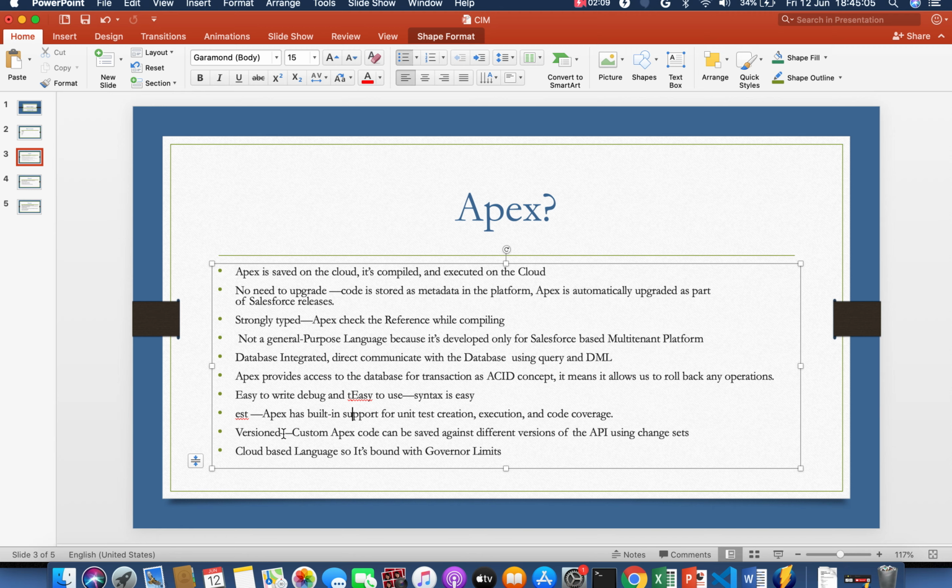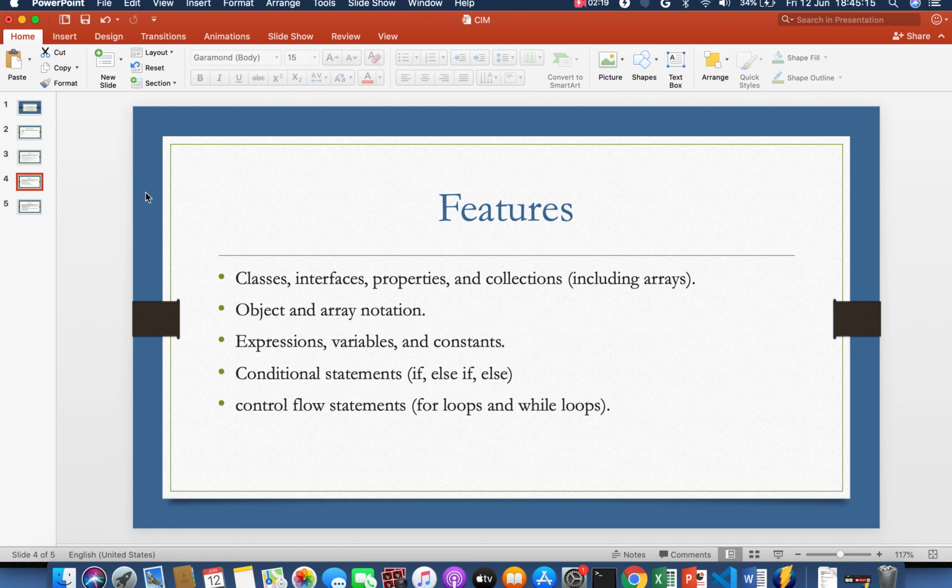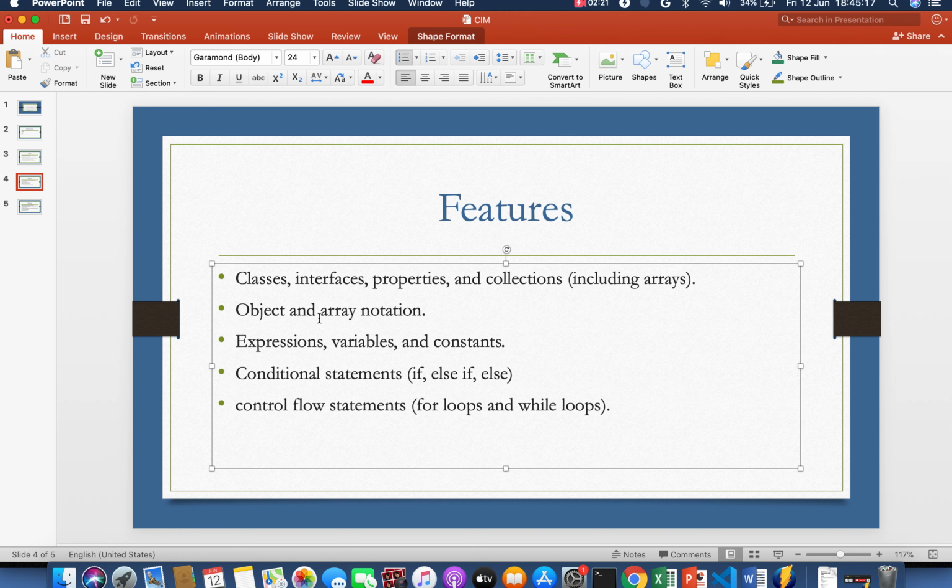It is a very good thing that we also have a test class concept in Apex. It has a version concept, so we have multiple versions. I will tell you more about this. It also supports language features. Since it is an object-oriented programming language, it supports classes, interfaces and properties; it has objects, expressions, variables and everything. This is the same as every object-oriented programming language, which has these things.